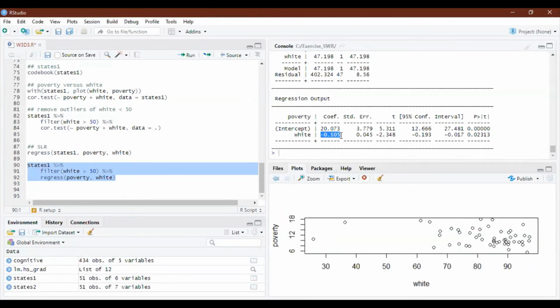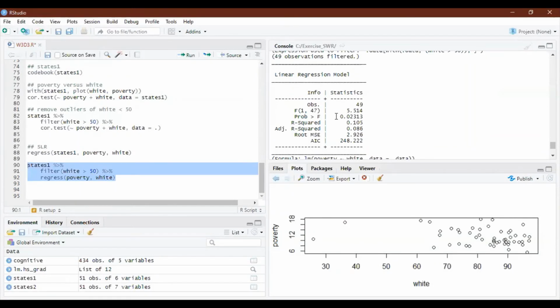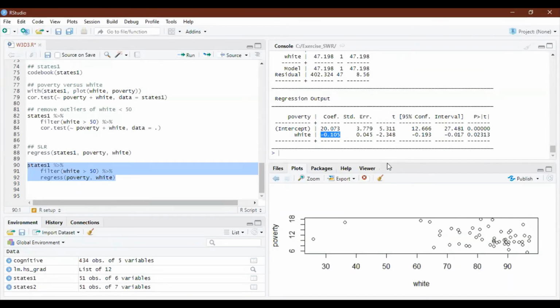You see the coefficient becomes stronger, right? So you definitely need to check why this is the case. But the p-value does not change. Anyway, that's not important, but the coefficient is changed. So these are definitely outliers, I mean, influential points.